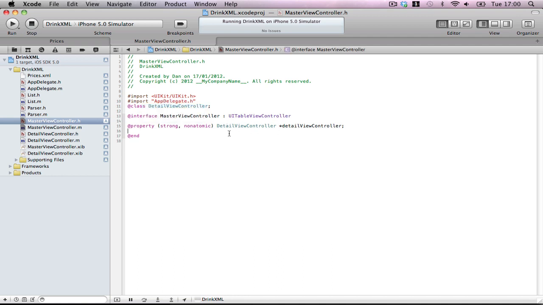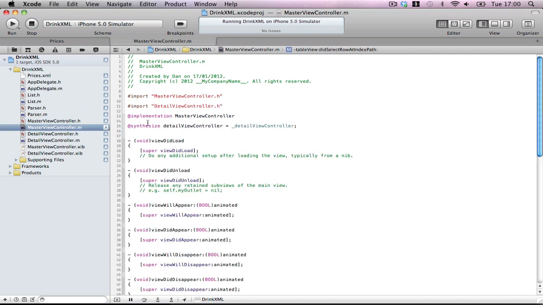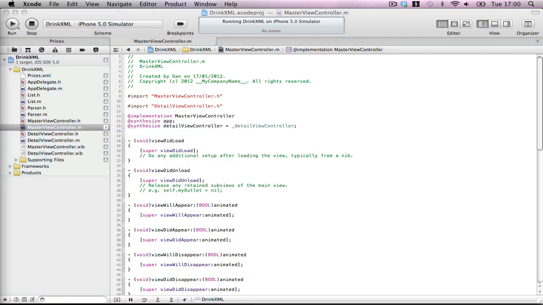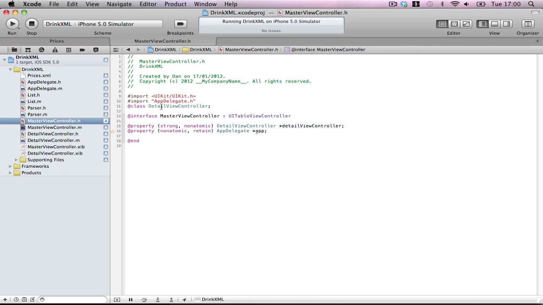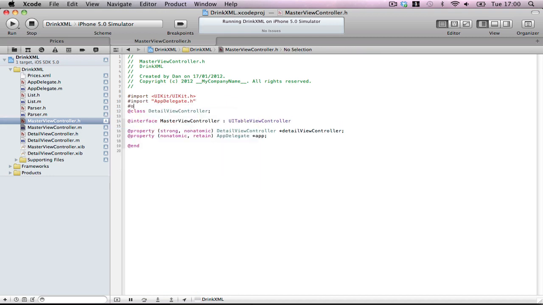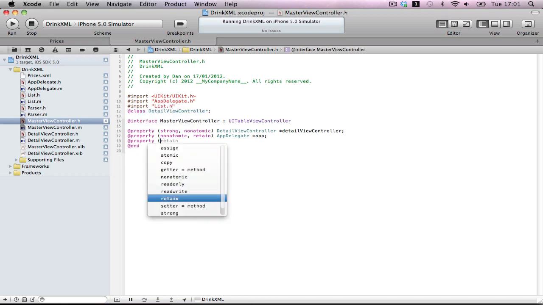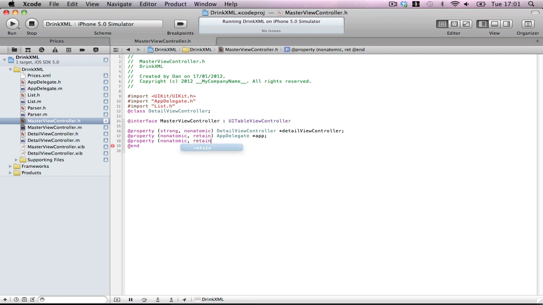And let's make this a property. Property, nonatomic, retain, app delegate app. Alright. I think that's all we need from that. Table view controller. Fine. Synthesize app. Okay. So now we're going to start accessing all these nice methods. Let's just make some room on my other screen so I can see what I'm doing. While we're there, I might as well make our accessor for our list class. Import list. Let's do the same here. Property, nonatomic, retain. If you watched my previous tutorials, this will be nothing new to you.